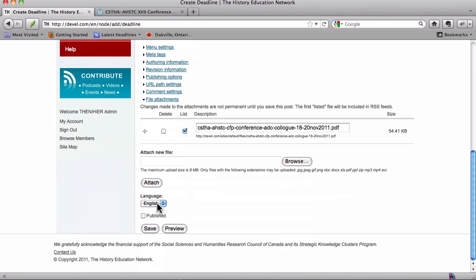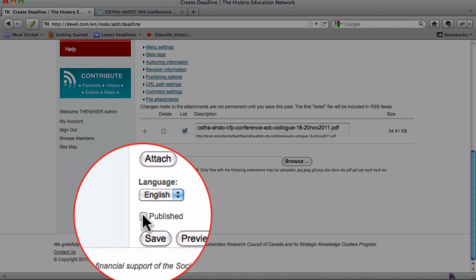If this had all been French, we'd want to make sure that was French. But if we were viewing the French version of the site, that would probably be populated with French by default. Okay, so we can choose to publish this here or not. And just for the sake of demonstration, the more complicated case is if we don't publish it here.